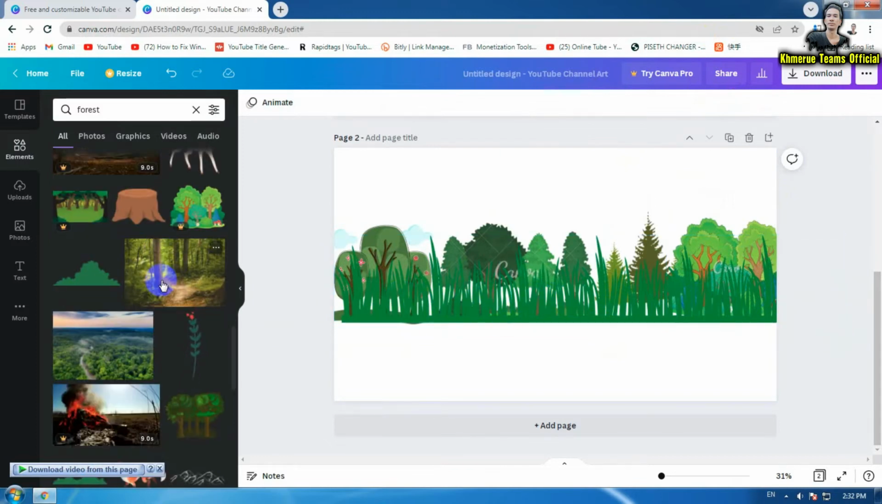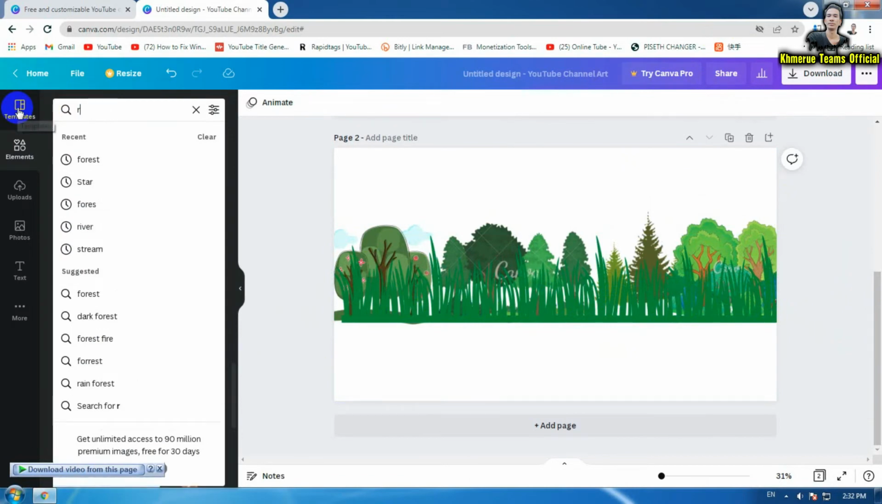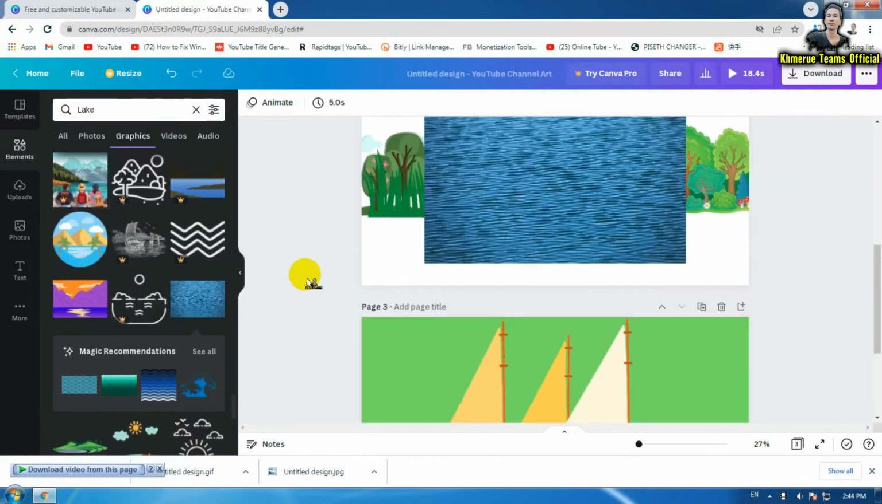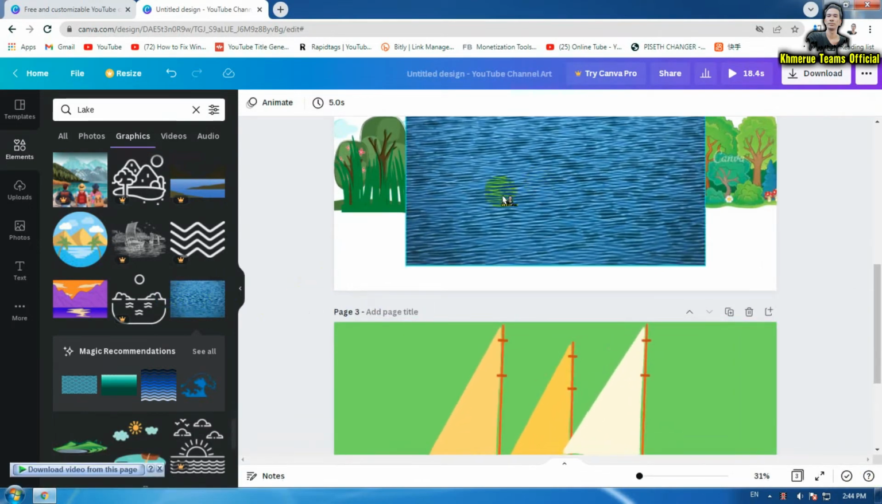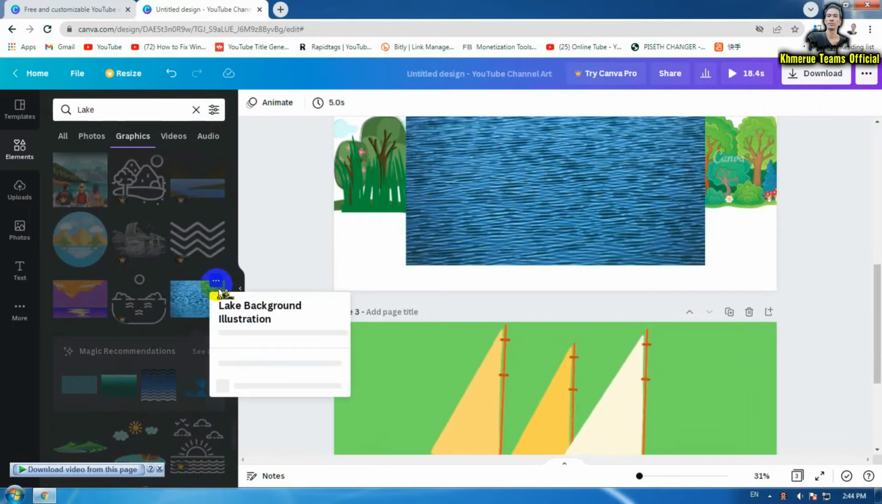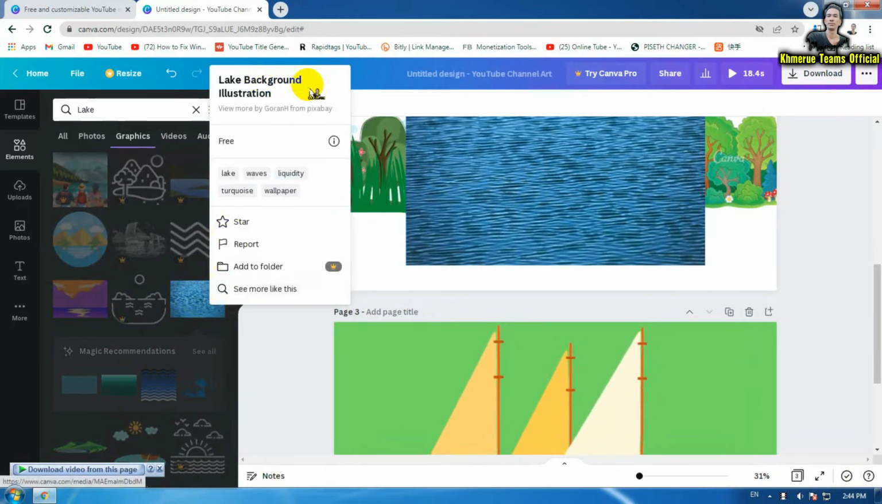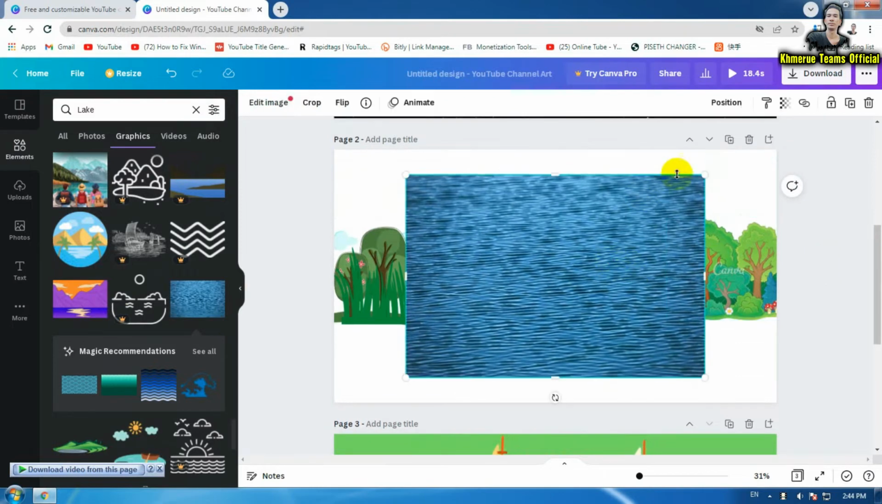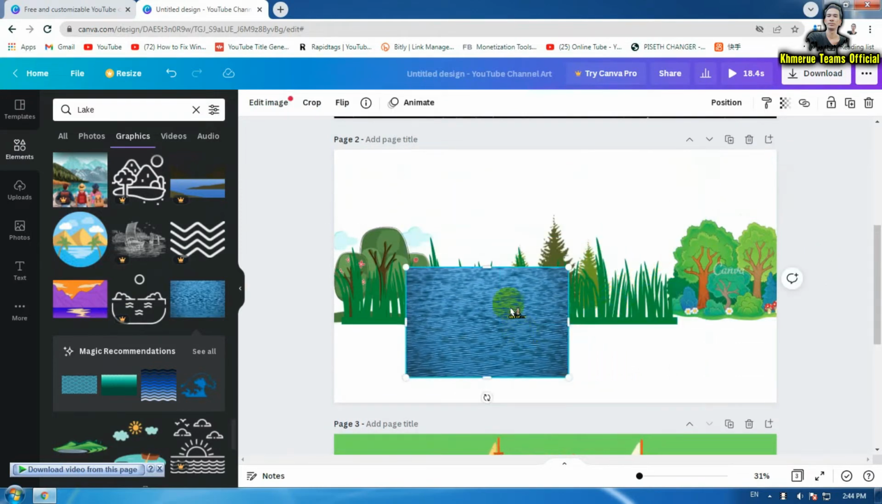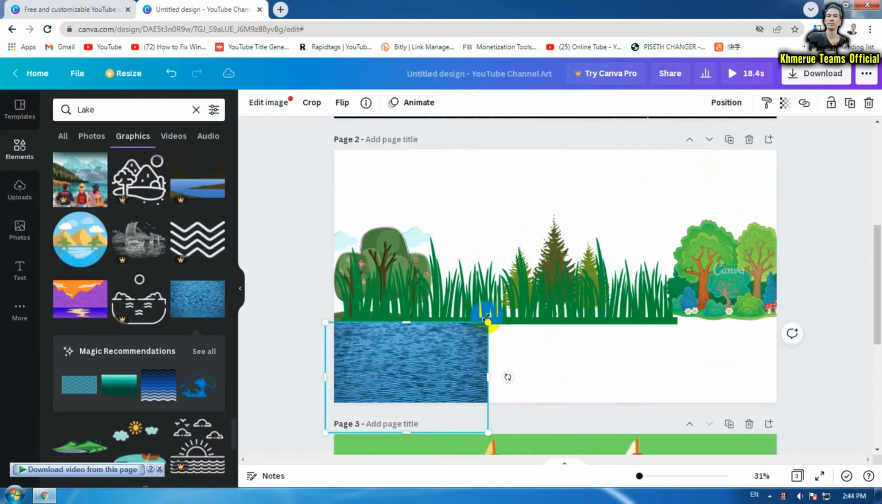The other thing we're going to do is find the rivers or water. You can even use the free version of this. For example, this one here, named Lakes background illustration. Free. It's completely free because it is not a pro version like this, so you can still use it with a free version. Now we'll drag it to this place.